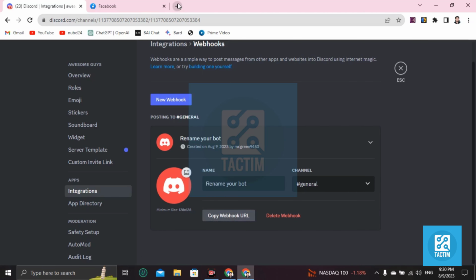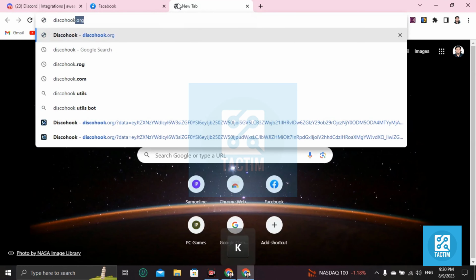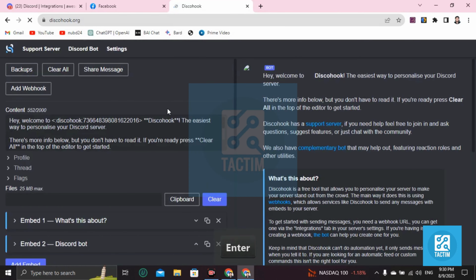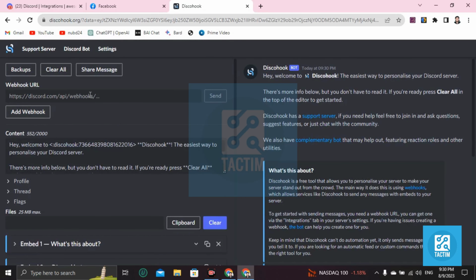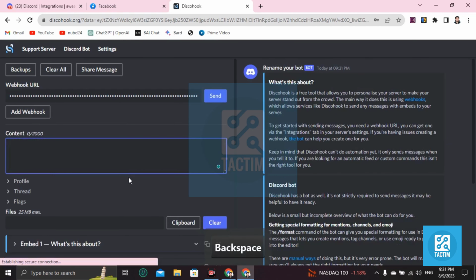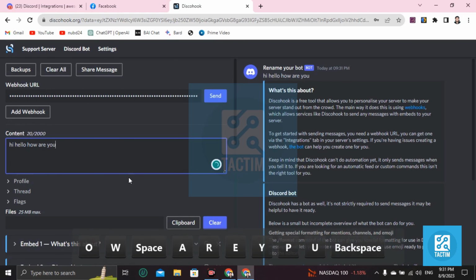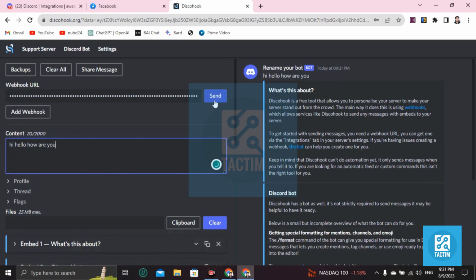Then you have to open a new tab and write here disco hook. After that, what you have copied you have to paste here, paste that URL, and you can send messages, any messages like hi, hello, how are you. Okay, now click on send.